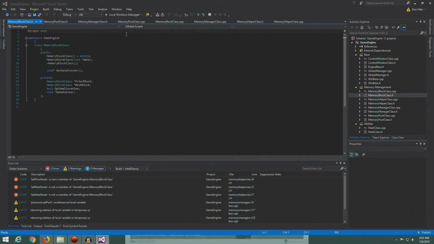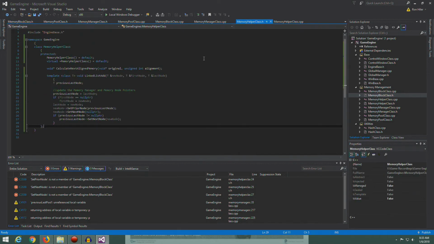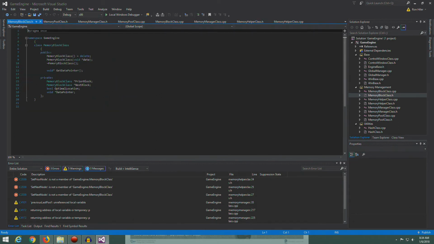So the reason it's erroring, guys, is it's looking for these functions: set prior node, set next node. And since T is now, in this case, memory block, it needs to have them in the memory block class, and they're not here. That's why it's having problems. So we can set those in real fast.